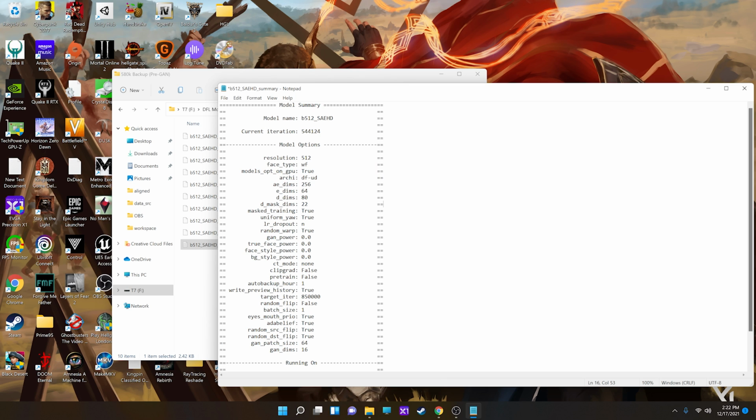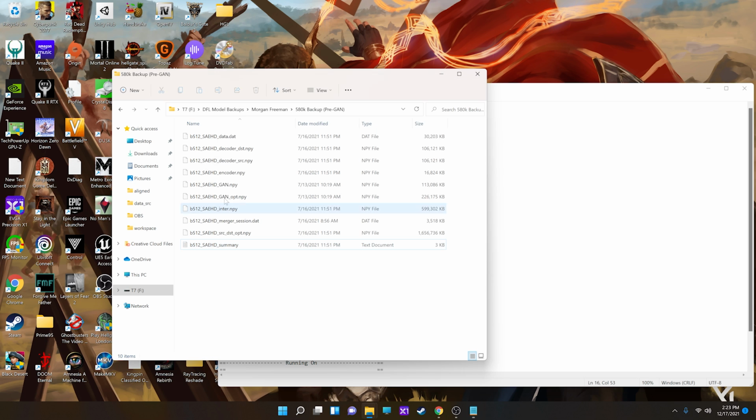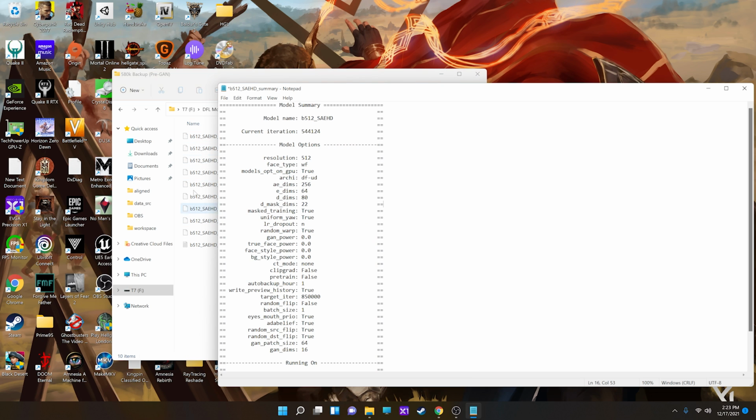If for some reason you're not happy with the way it's going, you can always roll back your model. If you back it up when you're still at these default settings, make another folder and just save the model files like this. So save everything down to where it says summary for all these different model files. It's pre-GAN. I've got GAN in there, that's a little weird, whatever. That's Morgan Freeman's folder. But like I said, back up your model files, and then from that point on, you can start using that training point again.